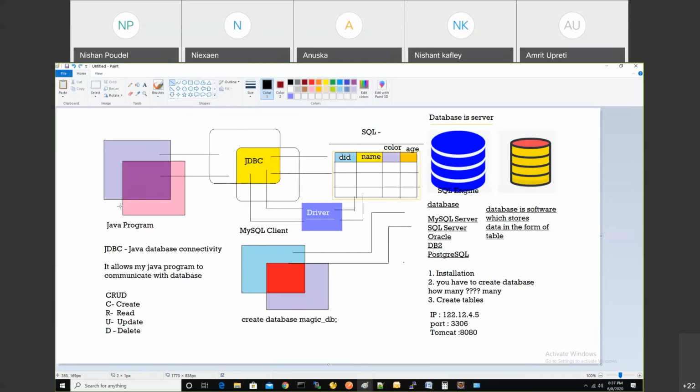Do you want to repeat it one more time? Yeah, let me tell you. This is my Java program. You know Java program? First of all, tell me what is the meaning of Java program. Java program is nothing, it's just Java code, right? It could be your desktop application. It may be your web application. It could be anything, fine?